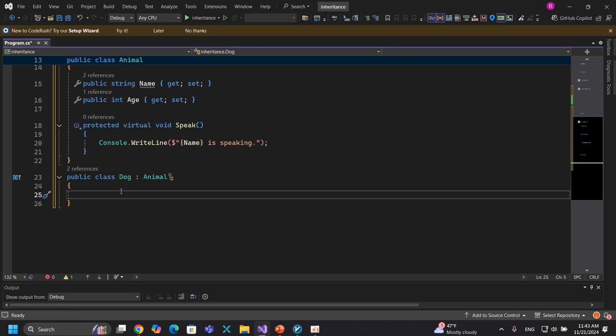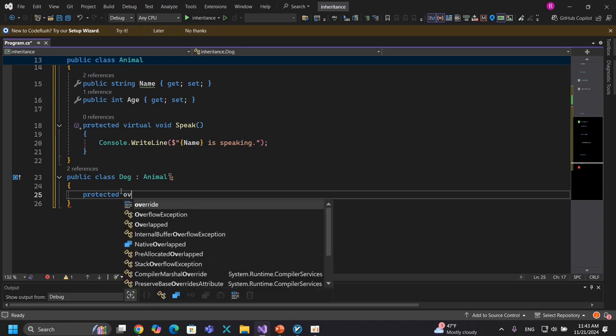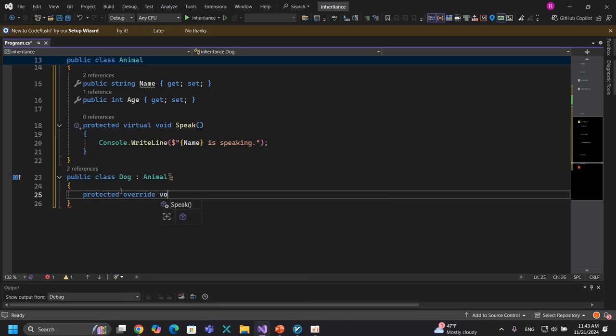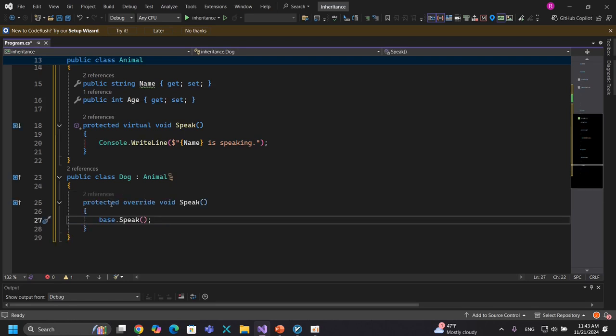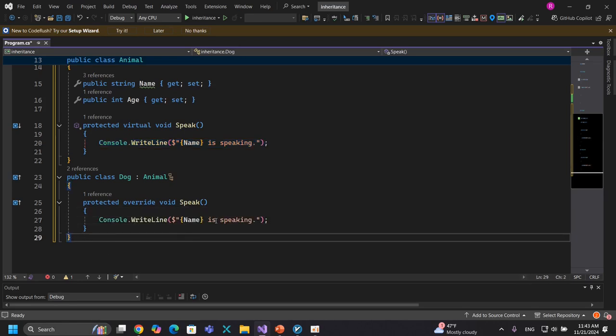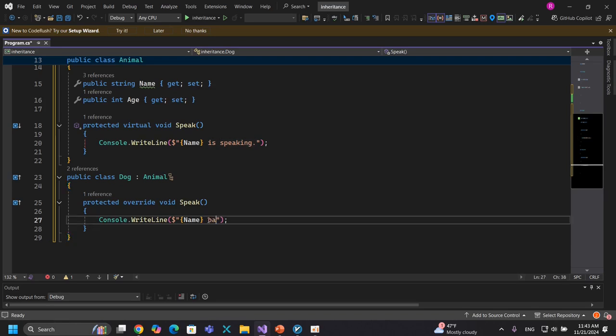So here we use protected override void Speak. And here I want to change the body, and I don't want to run the parent body first. So in this class, I want to set, for example, write, because it's a Dog class, barks.